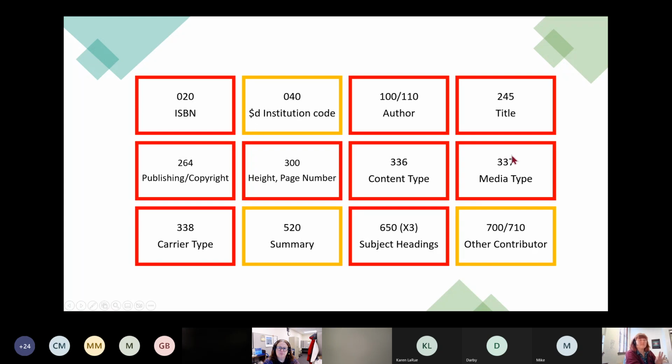If the information that's presented in these fields is accurate to what you have in your hand, you're good to go.